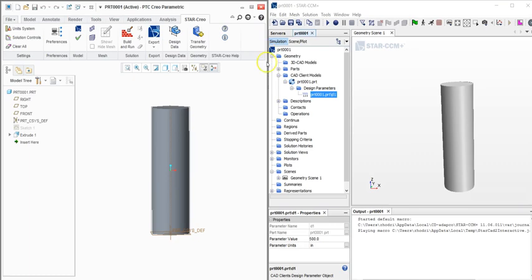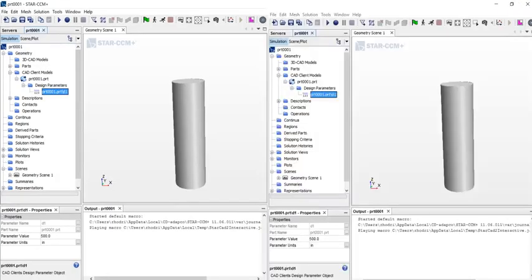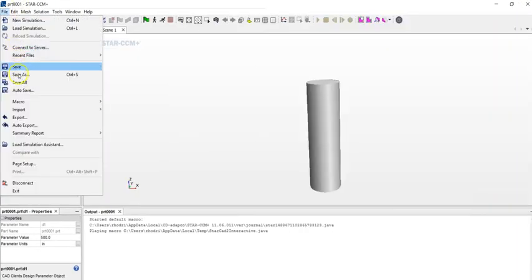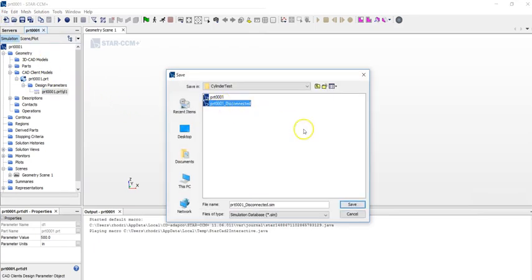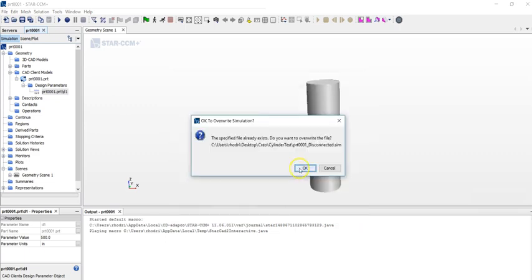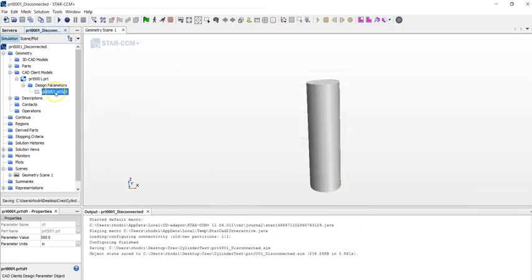This will now be shown by first closing Creo. Now we can save the STAR-CCM Plus file to your required name, which now breaks the link. However, we still have access to the design parameters which we originally transferred. So now we can still modify the cylinder length within STAR-CCM Plus.